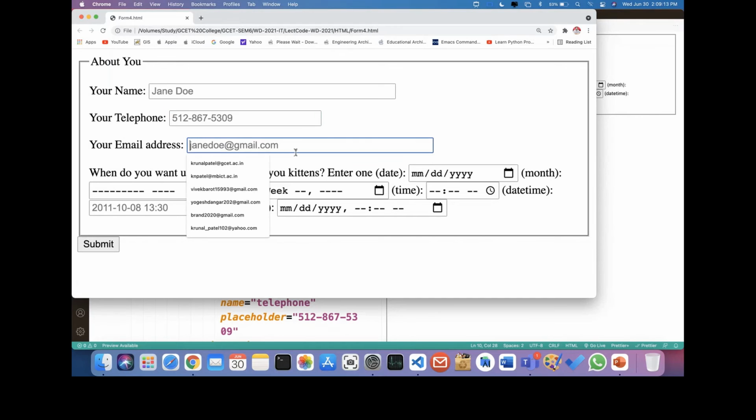Email address also I'm putting one demo. Here I am clicking and it will pop up like this. When do you want us to start sending your kittens? Here you can see there is month, week, time, date and time, date, time local. These kinds of inputs I have used in this particular form, and then I'm going for the submit button. I hope you know the meaning of this border around it and About You. It is a fieldset and legend, so that will make your form very informative.